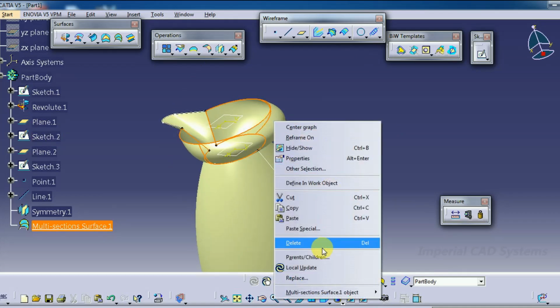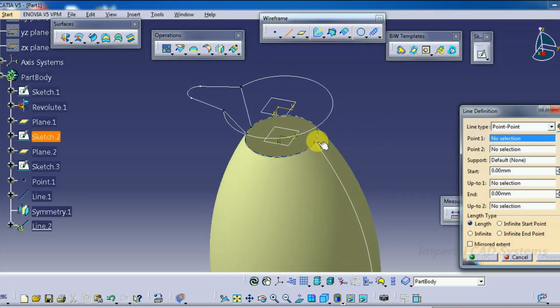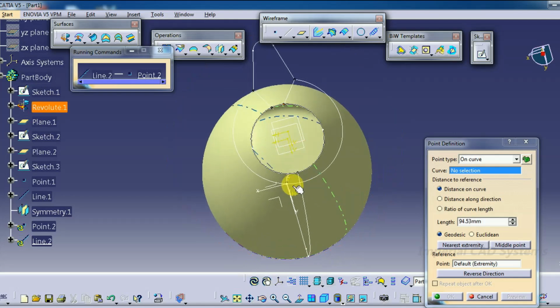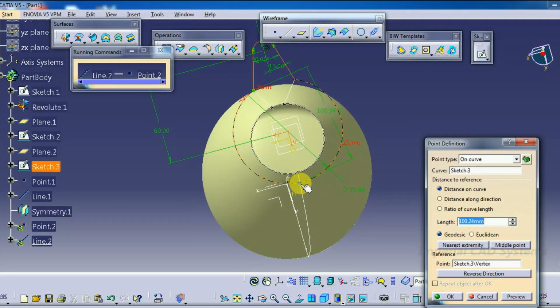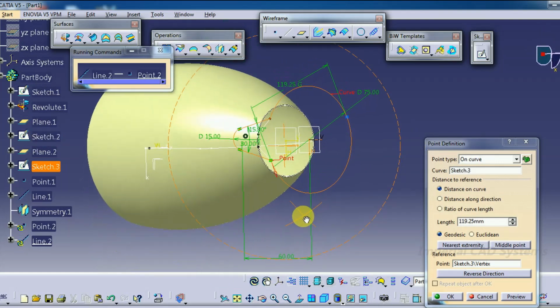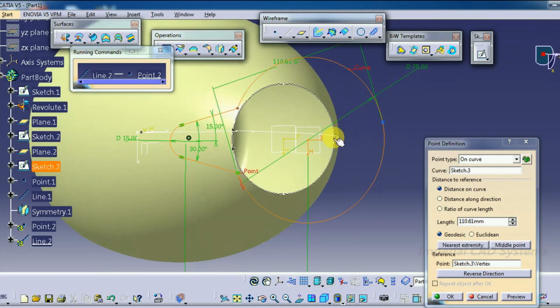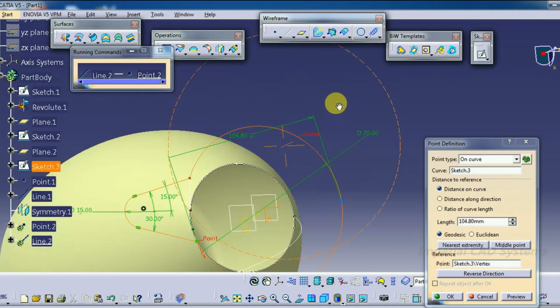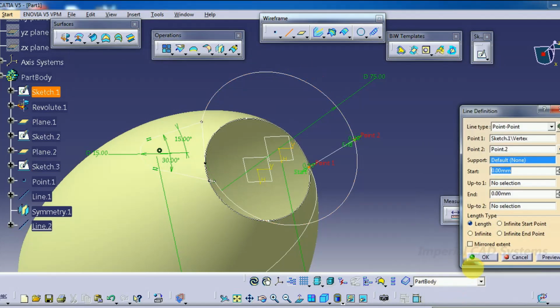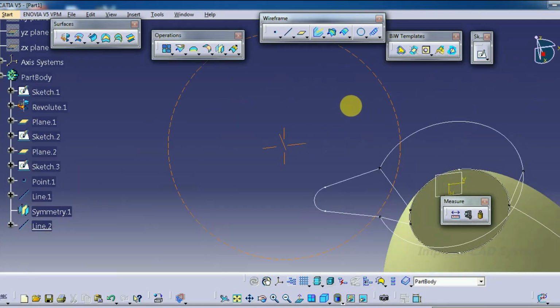To set this one, delete this point 1, this point 2, right click, create point on this circle. As we have point here, okay. So we are using 3 guides.